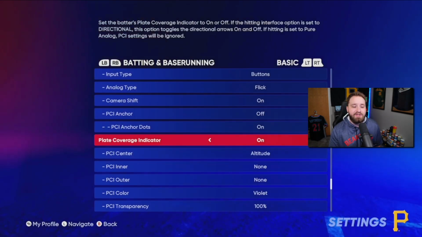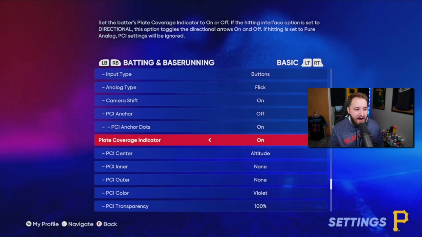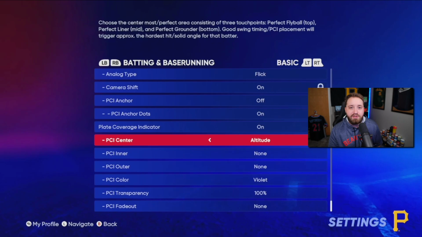The plate coverage indicator is a huge thing. We want to have that turned on. That's the thing you see that's moving around on the screen when you guys are hitting. Have that turned on. Now, all these other things are definitely just your personal preference.